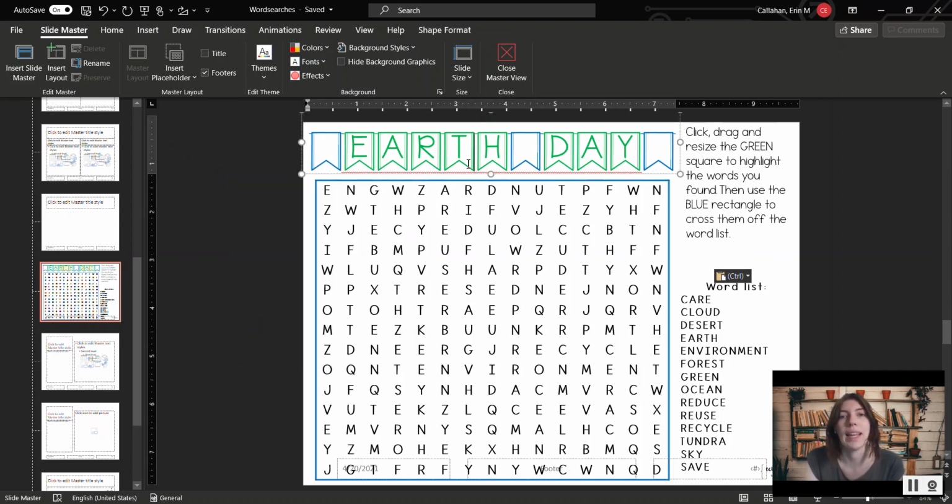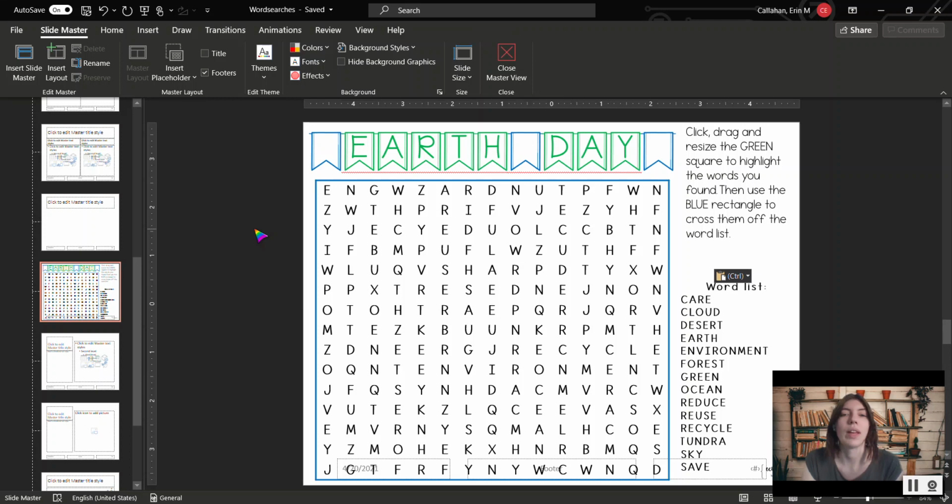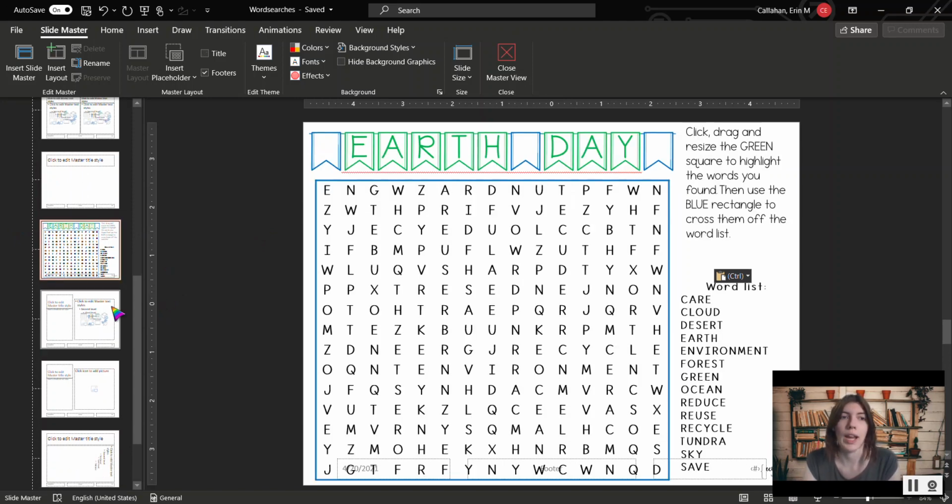The font, I have underscores to get these blank pennants. But this is where all of this editable text lives, so that on the top student side, it's not there. I don't have my other word searches in here just yet, but you can insert as many layouts as you want. You can change the layouts that are here to just be your pages.